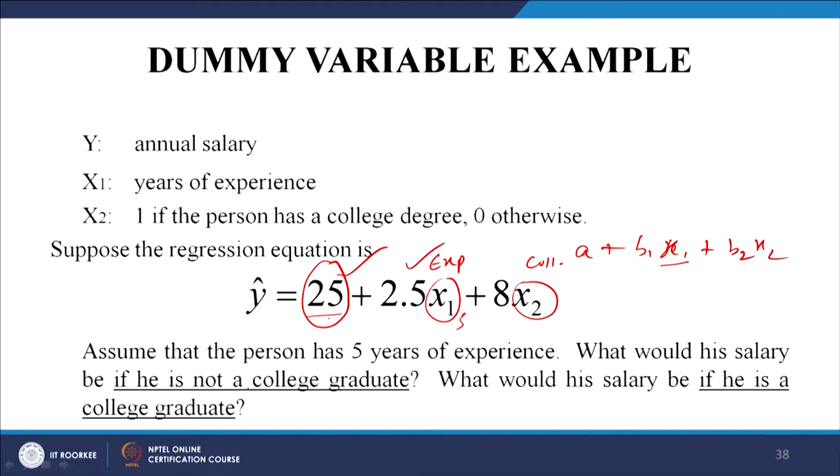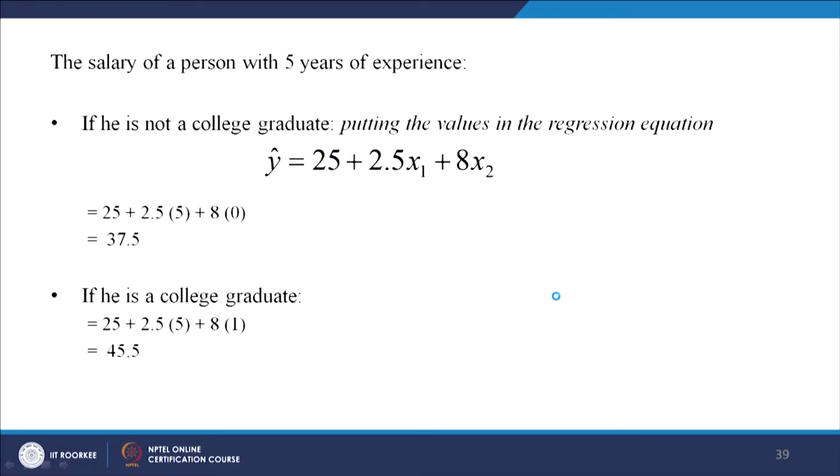What would be the salary if he is not a college graduate, or what would his salary be if he is a college graduate? Now, you have to understand, it is 1 or 0 depending. You can always compare, but you should know what is 1 and what is 0: 1 is for male, 0 is for female, or whatever it is, right. So, let us see this. If he is not a college graduate, it becomes 25 plus 2.5 into 5 plus not a college graduate, so 0. So, my salary is 37.5, but if it is a college graduate, 45.5. So, this is the difference.